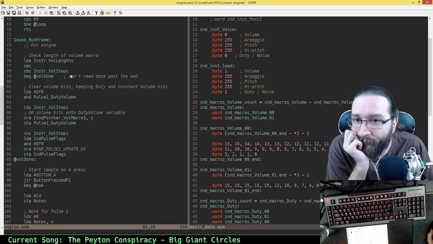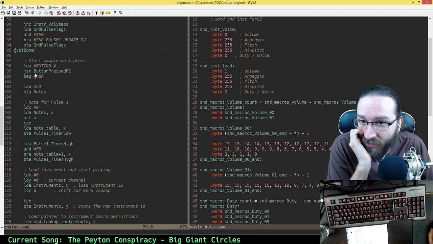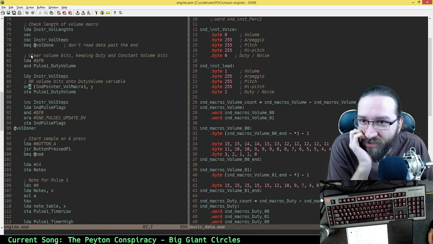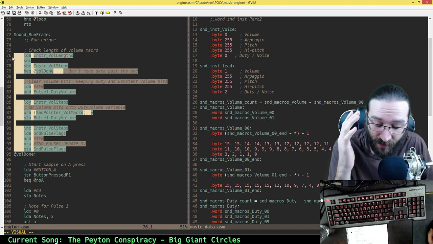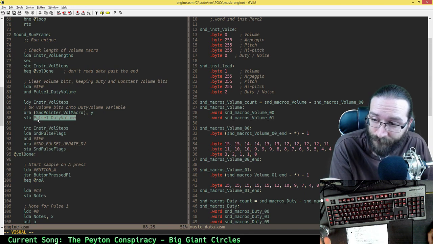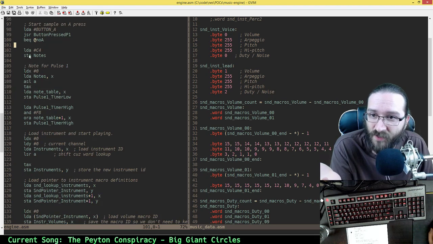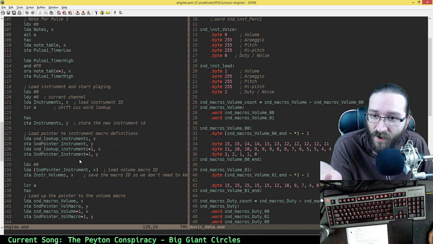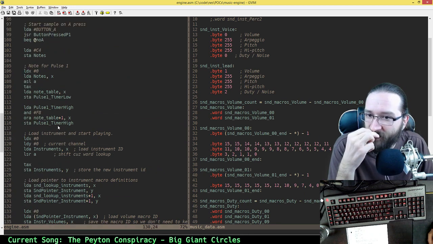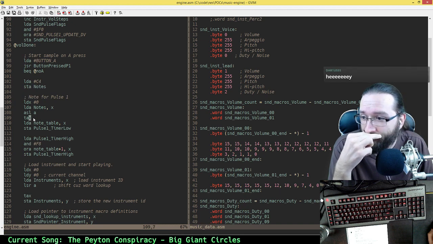All right. So I haven't actually looked at this code in a little while. Start sampling A press. Oh, this is okay. So this is the macro right here. This is loading up the macro and the current spot of the macro and saving it to the correct buffers that will be written the next frame. And then all this stuff down here is loading up the notes. So that's loading up the instrument. Yeah, this needs to be broken out into its own function for loading.